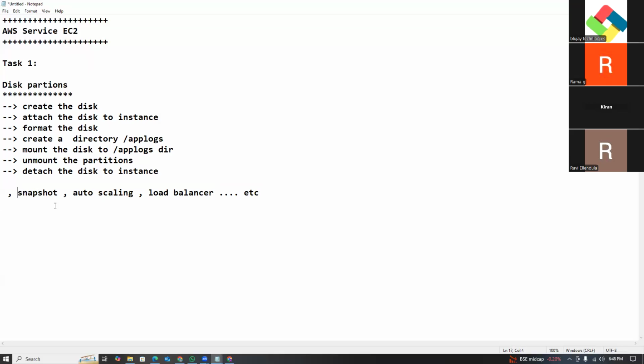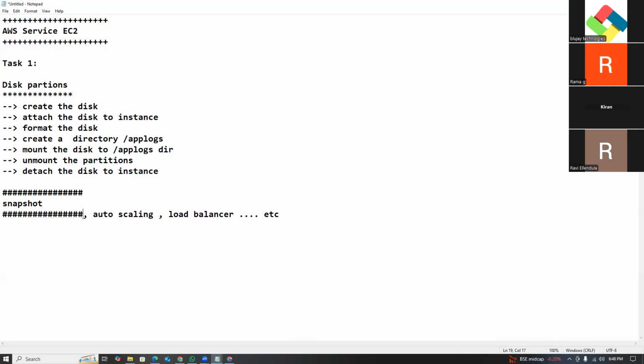So what is a snapshot, guys? Tell me what a snapshot is. Does anyone know what a snapshot is? For backup usage. Yes.